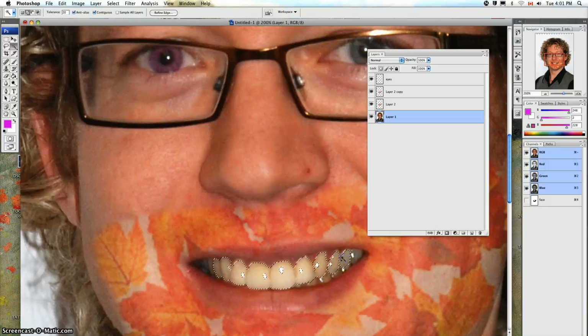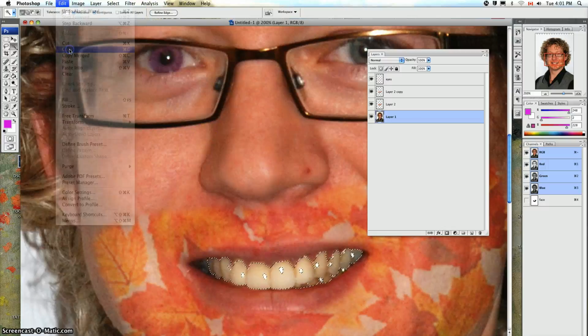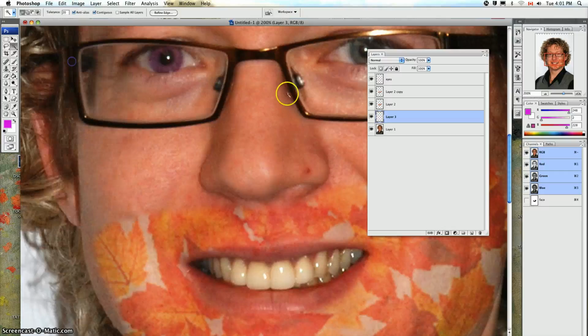Keep clicking until you get what you want. And you can always go back a step in your selection by going Command Z. Alright, let's see how I did there. Alright, I kind of got some of the gums in there, but maybe that, let's get that last tooth back there. Alright, so I'm going to copy that layer, edit, copy, edit, paste, and now I've got another layer here. The teeth are there. I'm going to call them teeth.